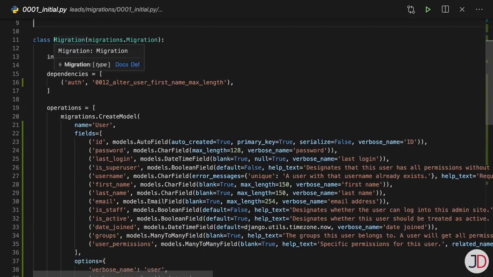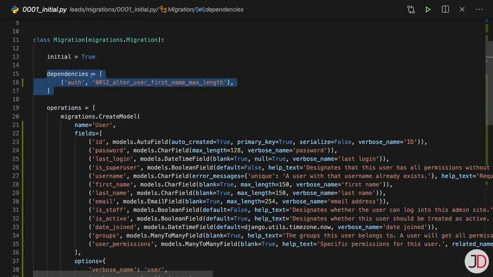And now we have the migration class, and before we look at operations, we now have this list here called dependencies. And dependencies is basically a list of other migration files that need to be executed before this migration file. In this case, it's saying that this migration file, 0001, must be applied after this migration file, 0012 alter user first name max length. Right, so this one, which is a built-in or a default migration provided by Django, will be executed before this one.